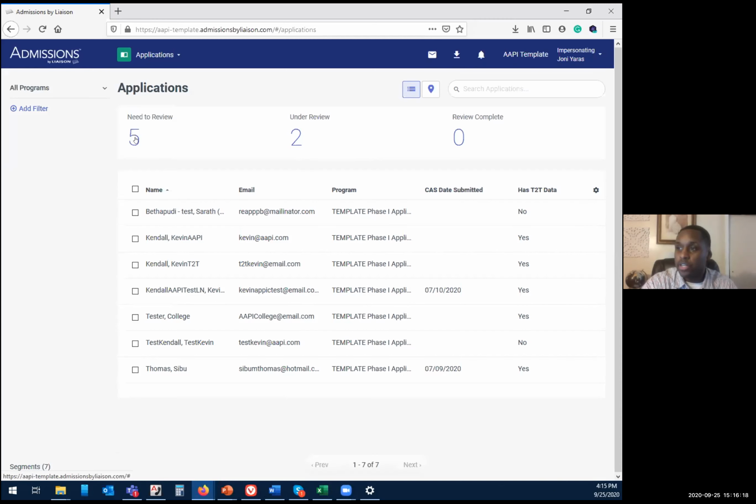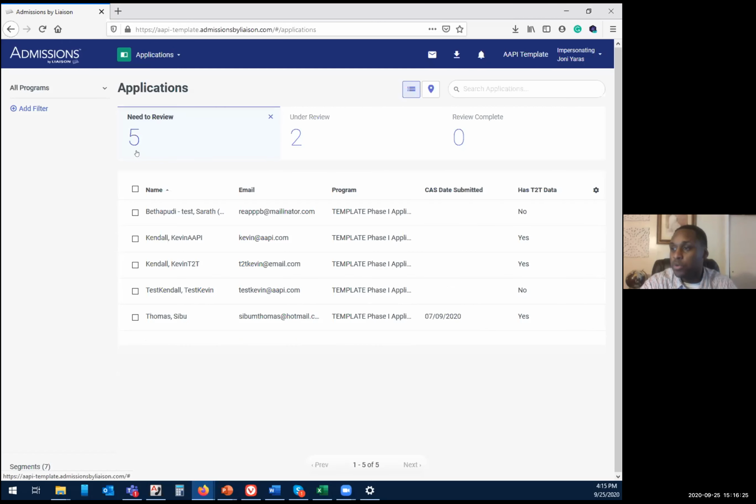Another quick filter here is to click on the phase that the applicant is in. So if we want to see just the ones who need to be reviewed, we can click here on need to review, and it takes out those other ones. And then to reset that, we can just click this little X to remove our filter here.